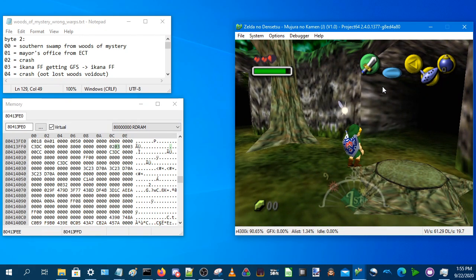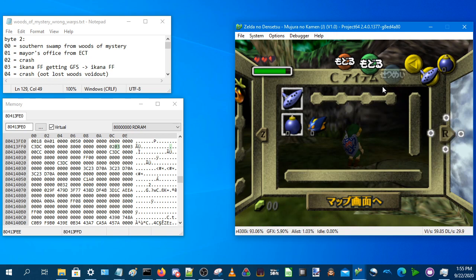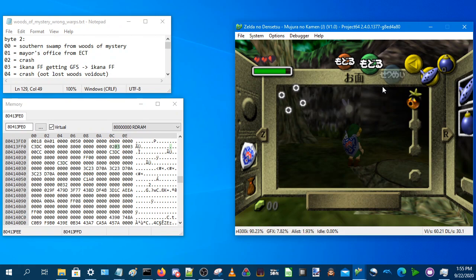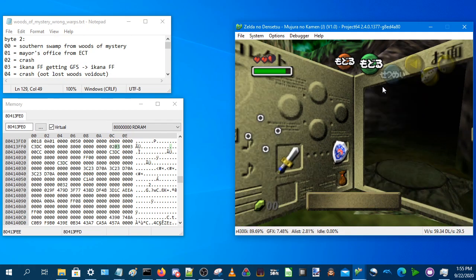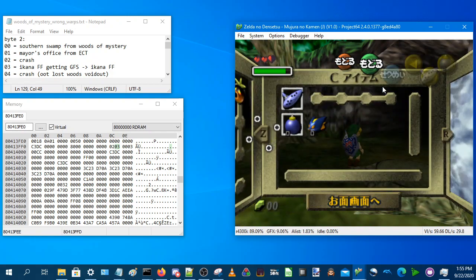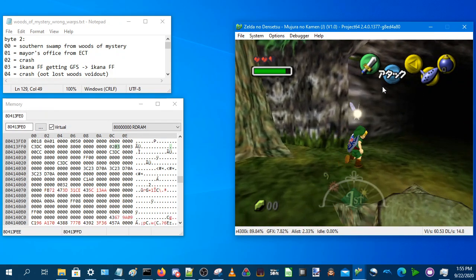Before I go in here, let me just show you something. That's what I have in my inventory. I've got Ocarina, Bombs, Bomb Bag, and Deku Mask, and that's it. So that's what I have in my inventory. Now I'm going to go into this loading plane.